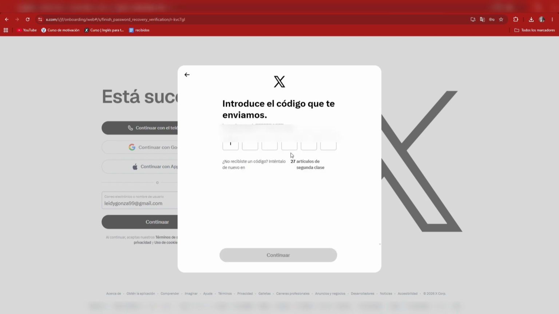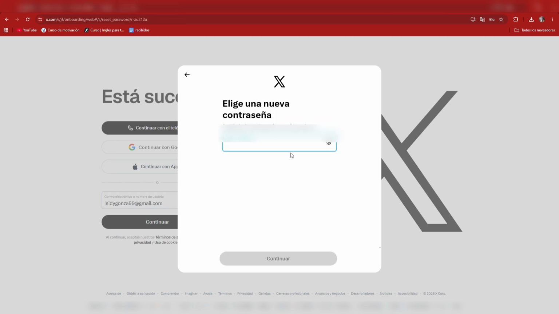Step 5. Enter the code. Check your email or phone for the verification code from Twitter. Enter the code and continue. Step 6. Create a new password. Once Twitter verifies your account, create a new password. Use a strong password that you haven't used on another account.